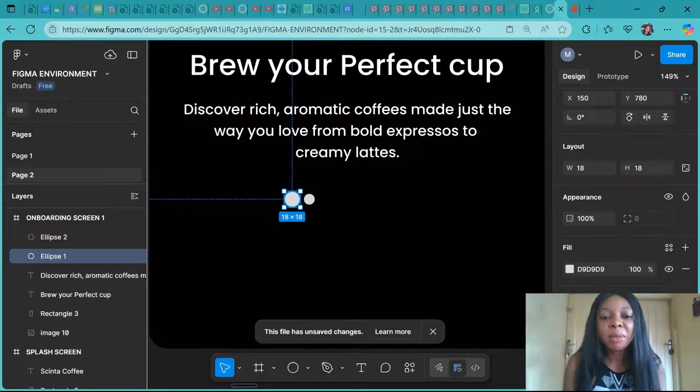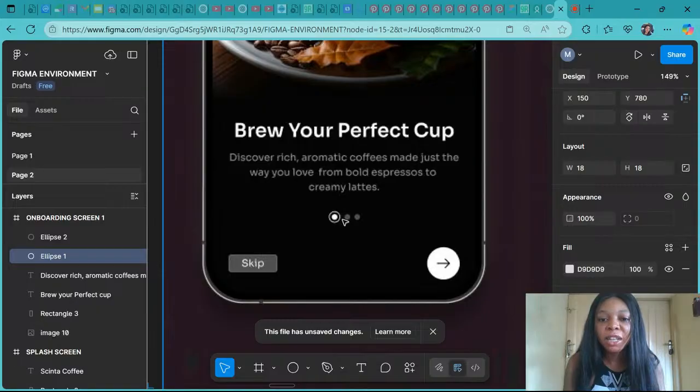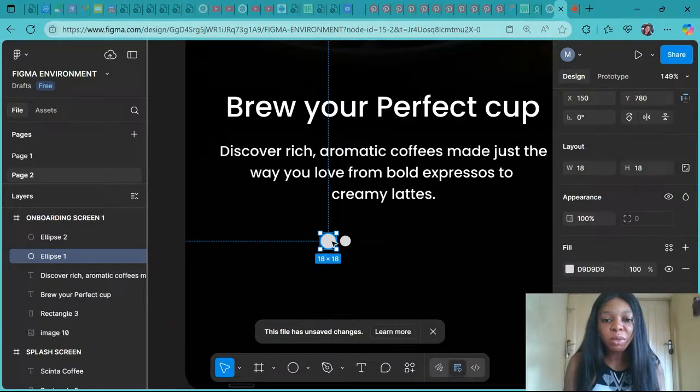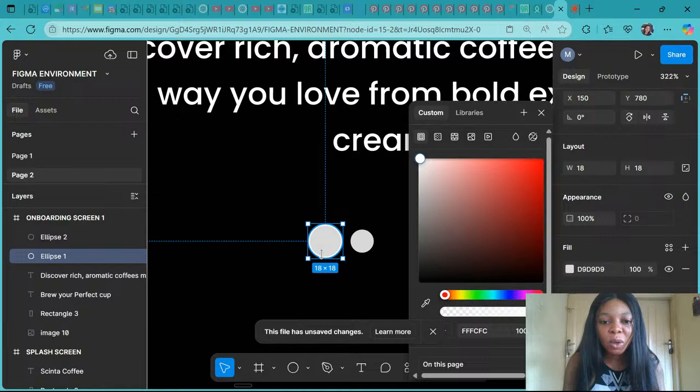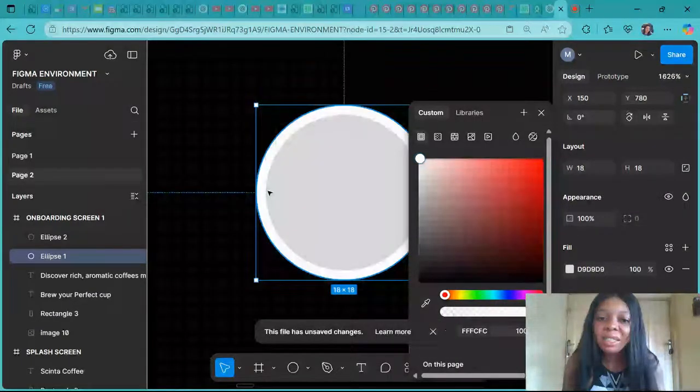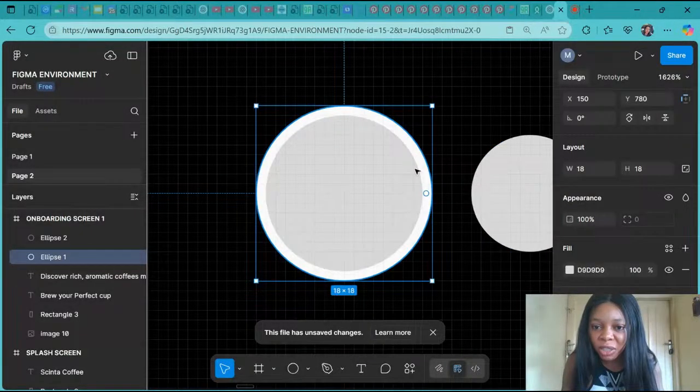Then remember that this one has a fill and a stroke. So what I'm going to do now is give it a stroke. The stroke is black and our background is black, so we can't see it. So we need to make the stroke white so that we'll be able to see it. And also, you can see that there's no space between the stroke and the fill.